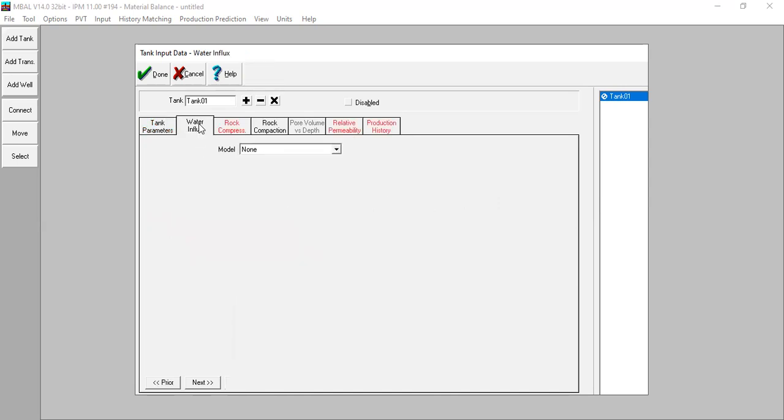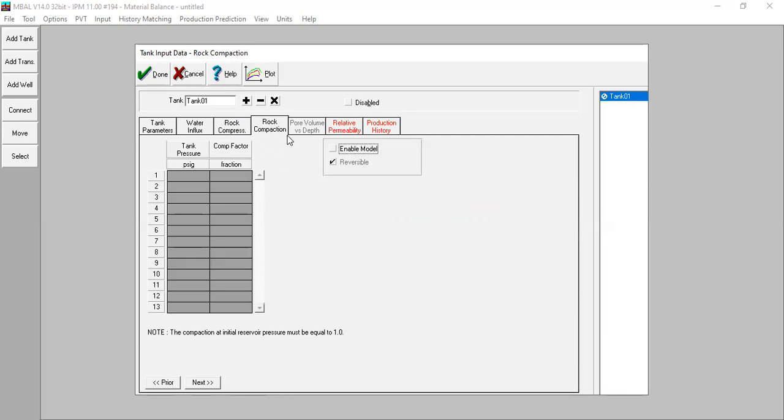And then for the water influx, I'm quite sure I don't have aquifer, okay? Based on log data, based on seismic data, based on core data, I know that for sure there is no aquifer. So model, I select none. Rock compressibility will use from correlation. And then for the rock compaction, as it is.